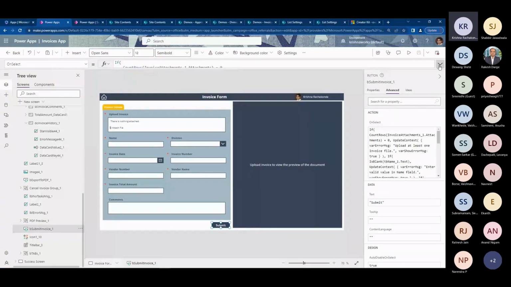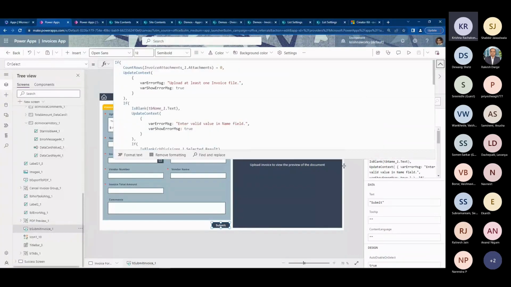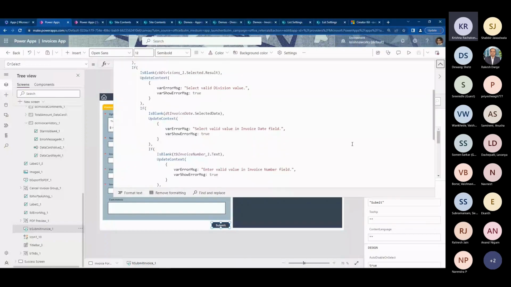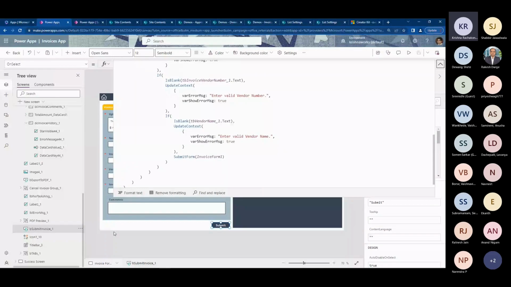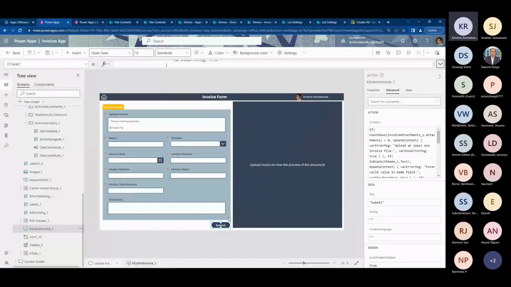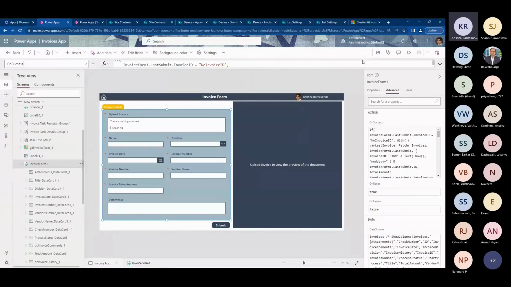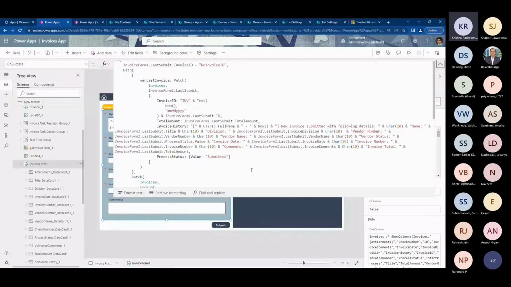Okay, whenever I submit, I have all the validations in place, because even though the form control can do a lot of validations, I want to have my own validations. There are multiple business rules, so I'm showing an error message below the form, and after all validations are successful, then I'm submitting the form. And once I submit the form, on success of the submit form, I'm doing some logic here.